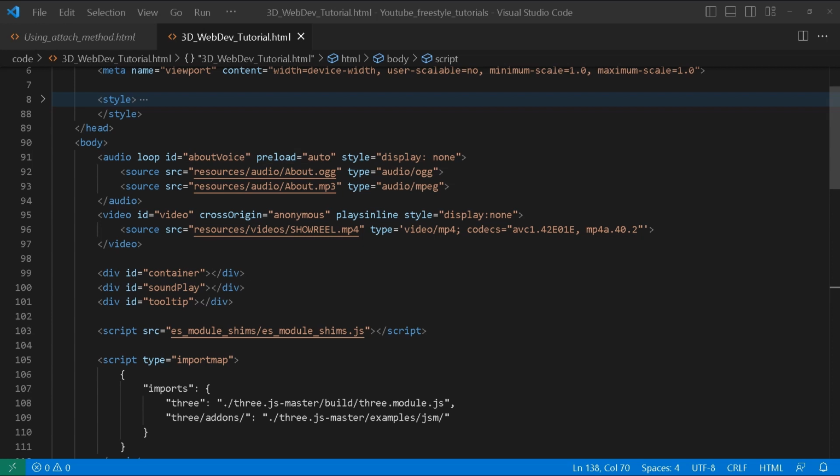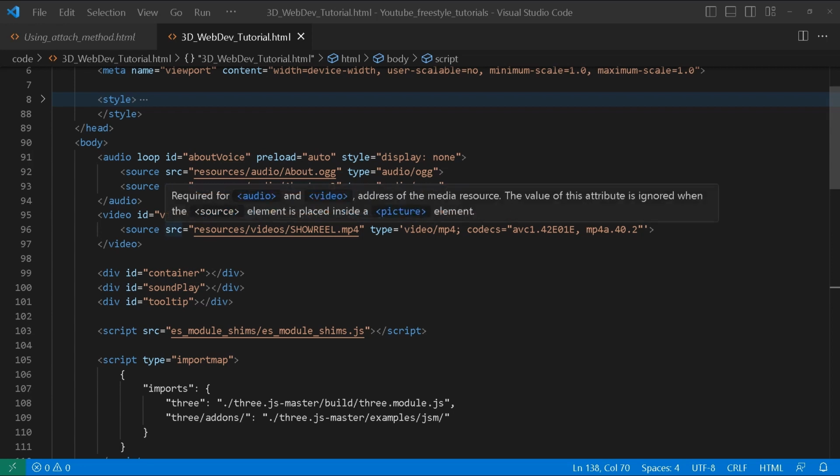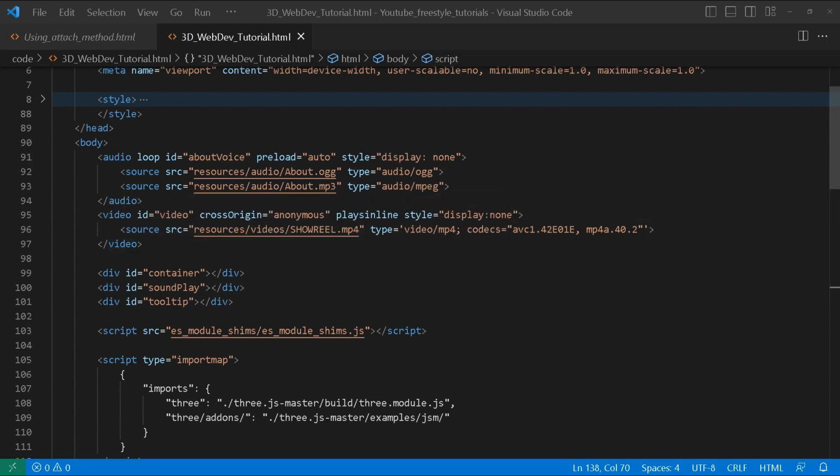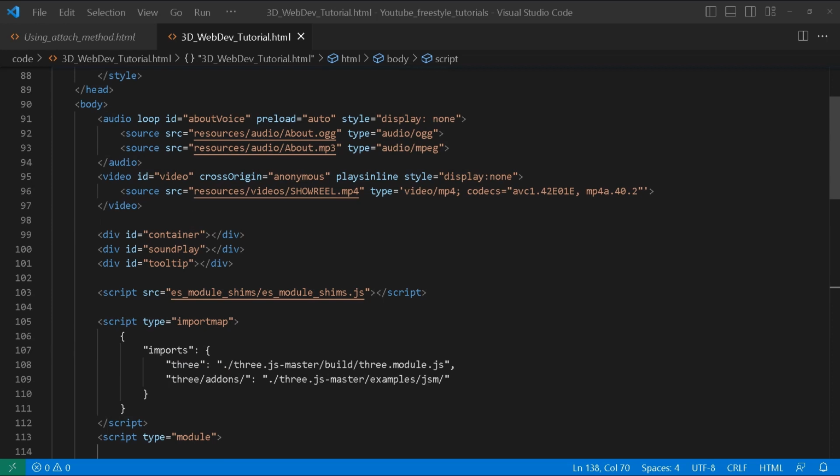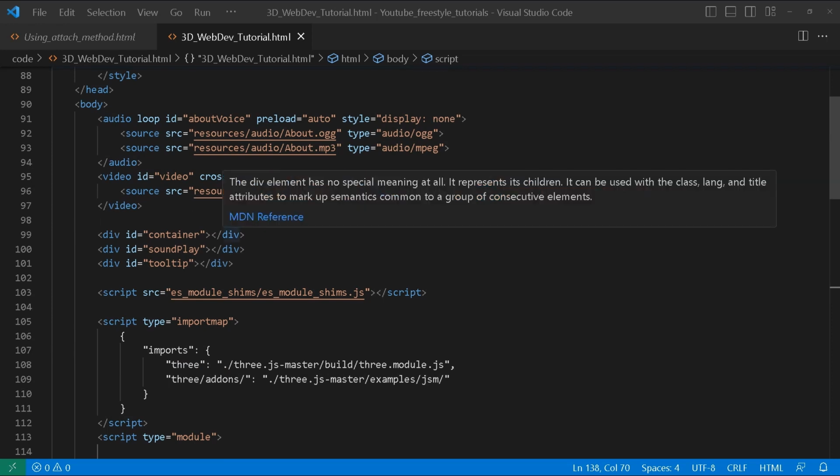But I kept both of them just in case, because I only tried it on one web browser, which is Chrome. That's what I use, but I did not try it on any other. Okay, then secondly, we also get our user video element, and inside we call our showreel.mp4, which is located in the videos folder. And then this is just some basic elements that we're going to be using.